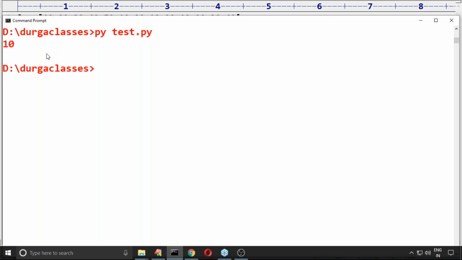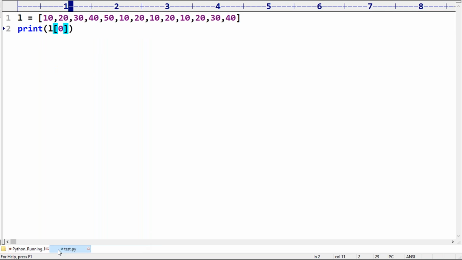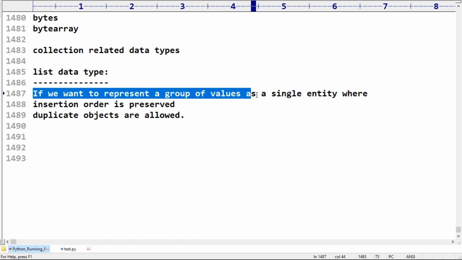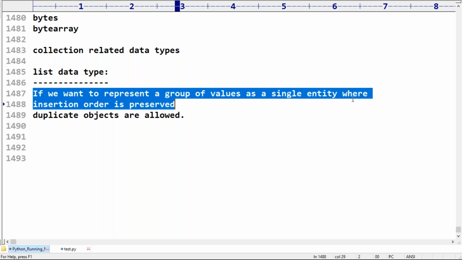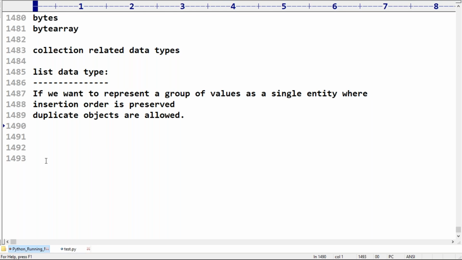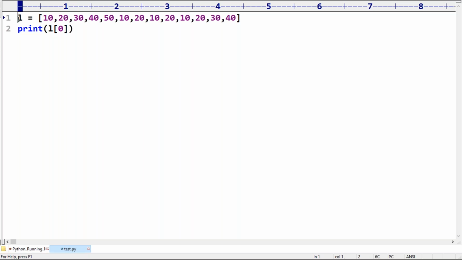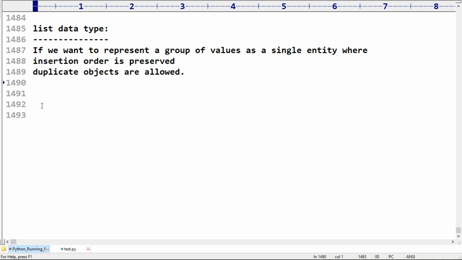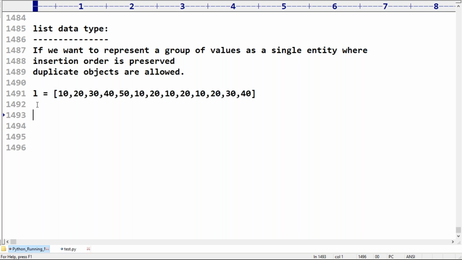What is the answer we are going to get? 10. So, if you want to represent a group of values as a single entity where insertion order is preserved and duplicate objects are allowed, then we have to go for the list concept. Take special care about this terminology. What is the important conclusion?